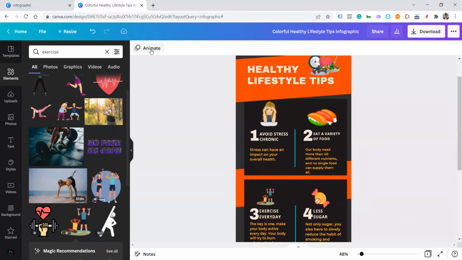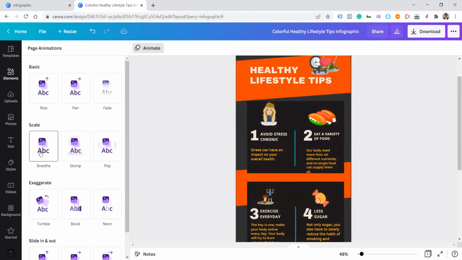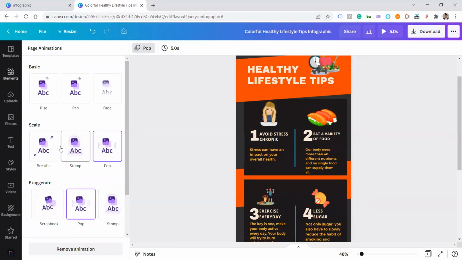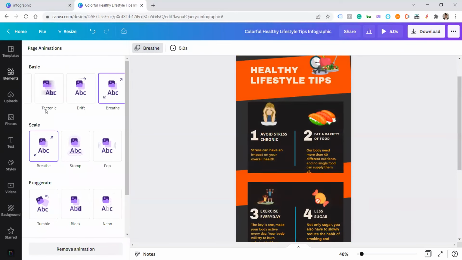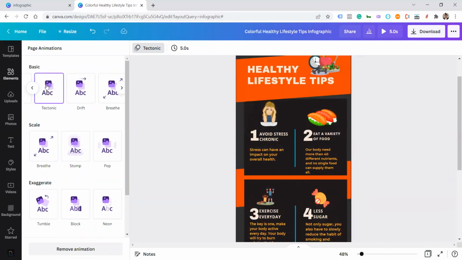Now if you want to animate it, we can animate. Okay, so select this and it will show you up. Now this doesn't look cool. Let's try this. Yeah, this looks pretty much interesting.